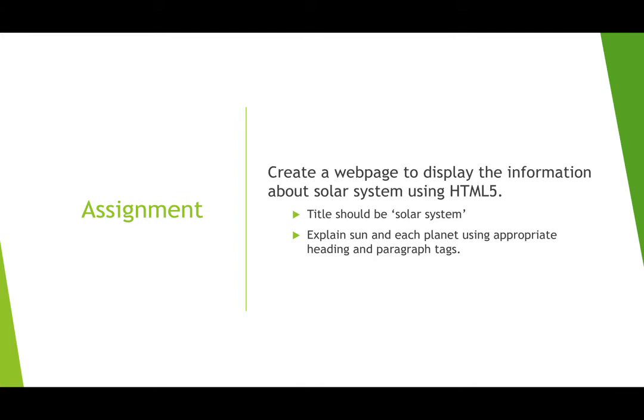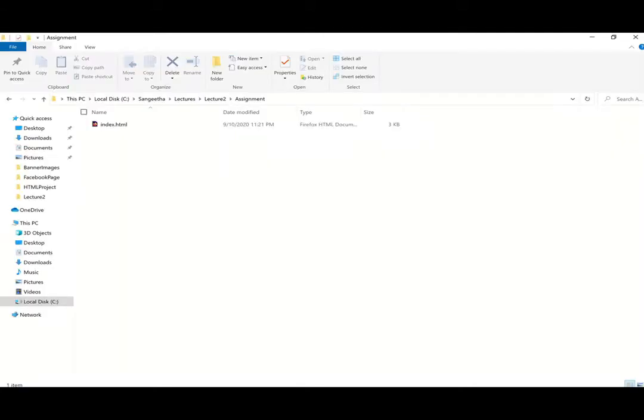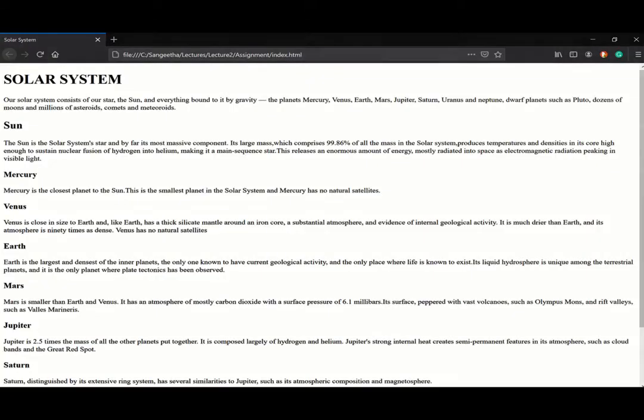I have created the page and I will show you that. This is a file created for the web page Solar System, and just double click the file to open it in browser. Yes, this is the web page created.